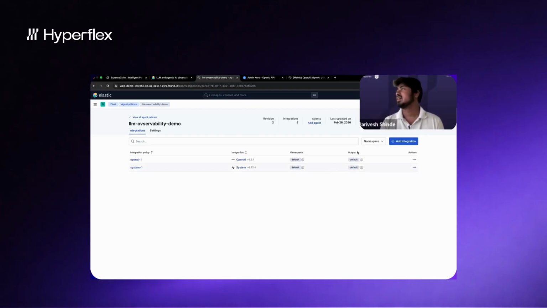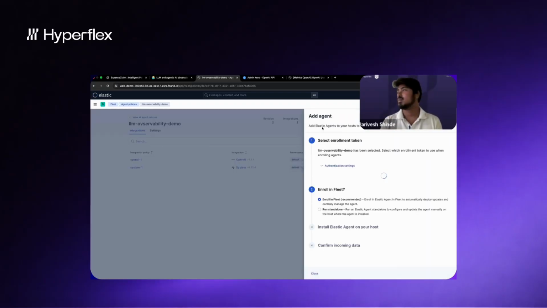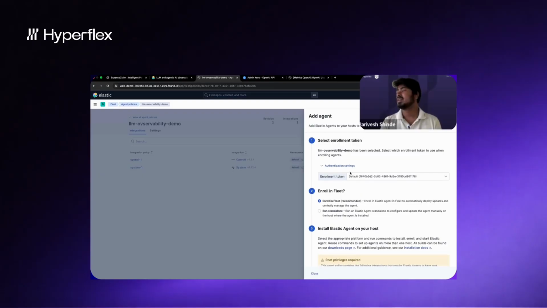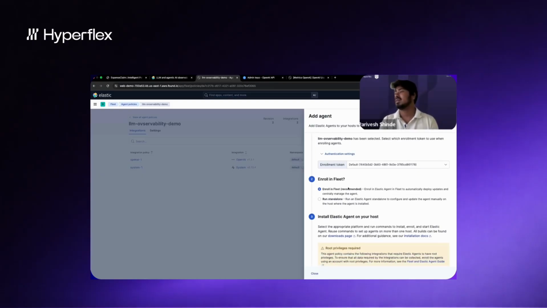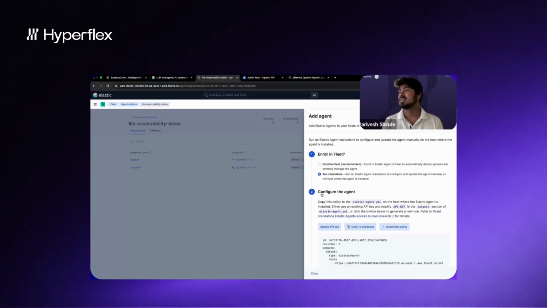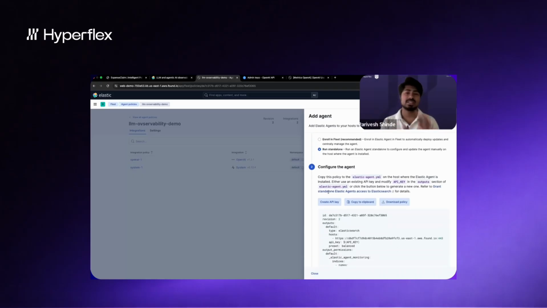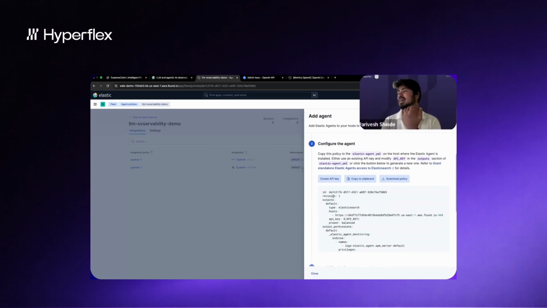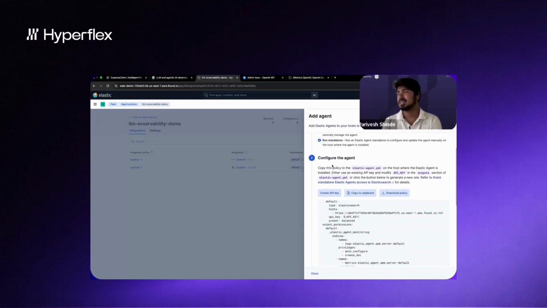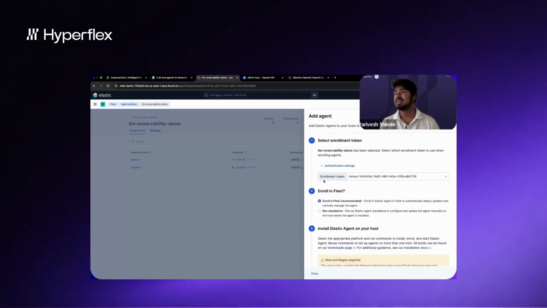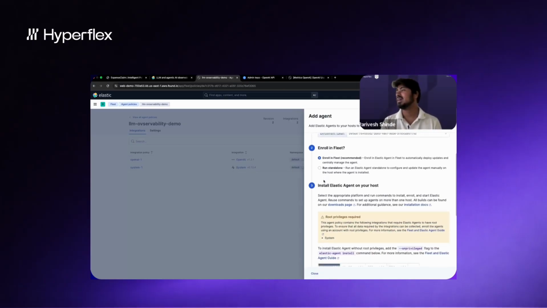So let's save it. And now, once you have your policy, you can just quickly go ahead and click on your add agent. This will give you an enrollment token. You can select whether you want to have it Fleet managed, which is the recommended way. You can also have your Elastic Agent standalone. For that, you need to manage your Elastic Agent YAML and your binary. It will be a binary-based installation, but Fleet managed is the way we recommend.